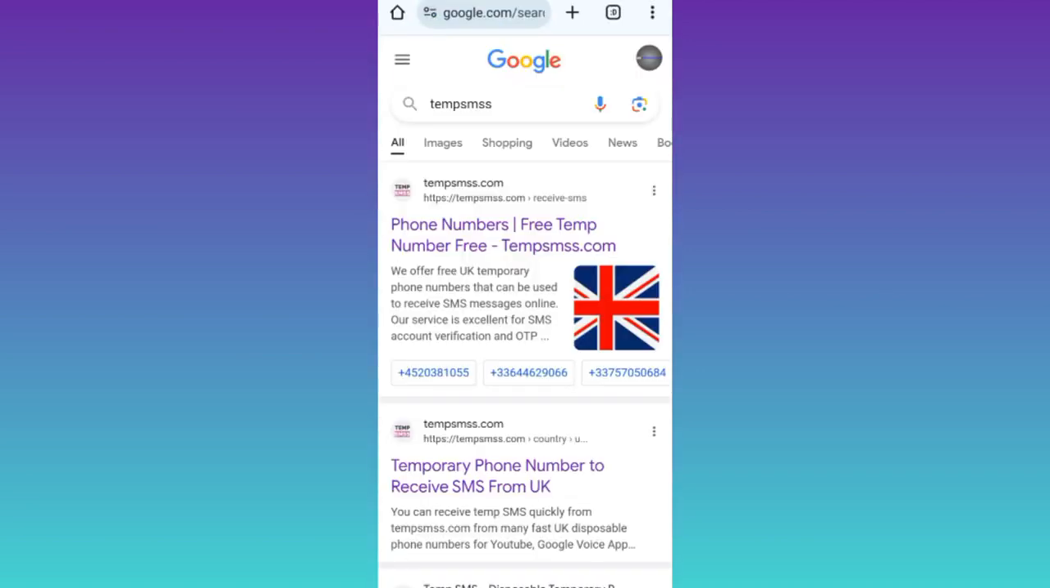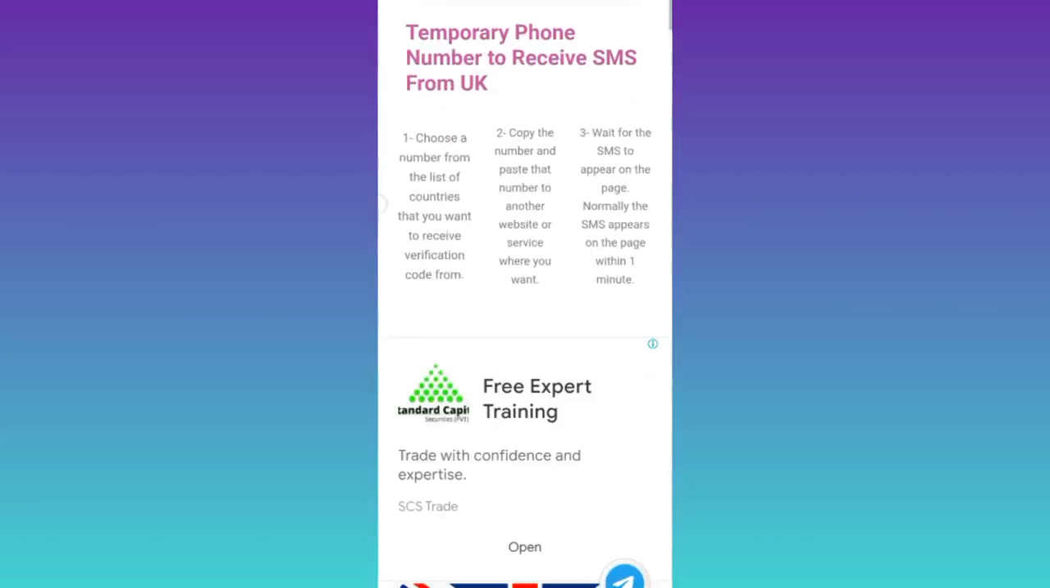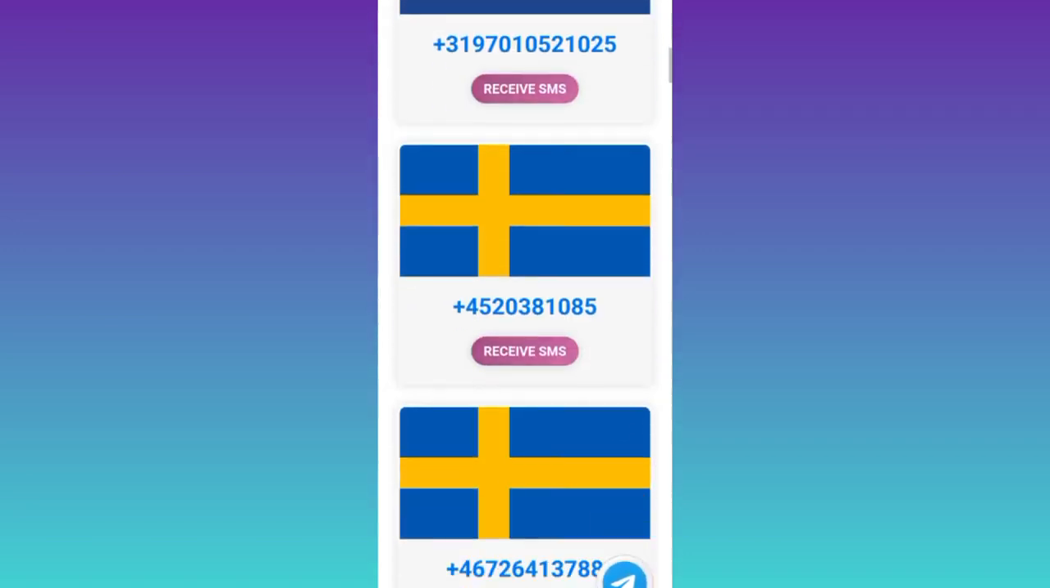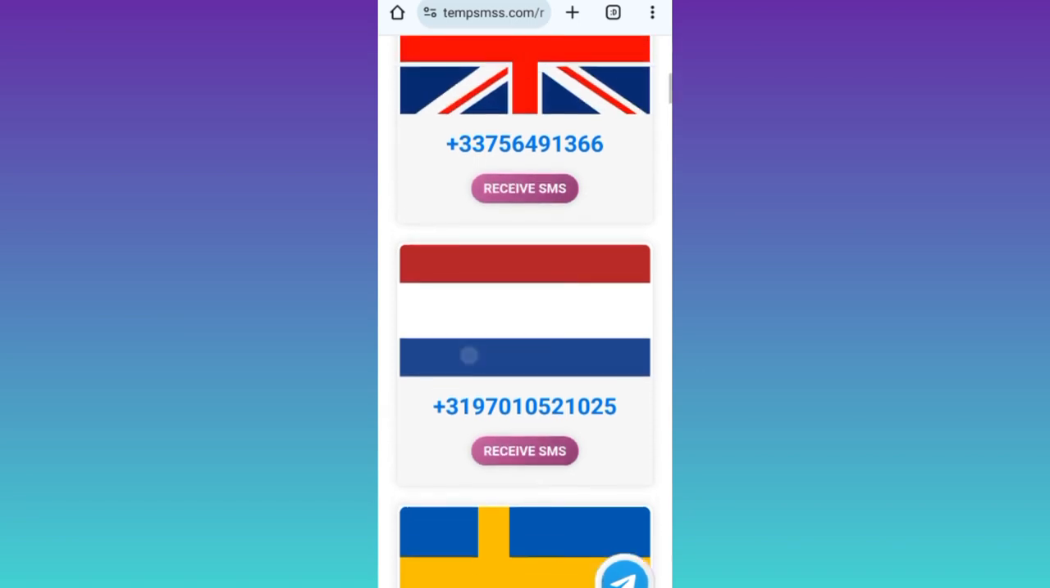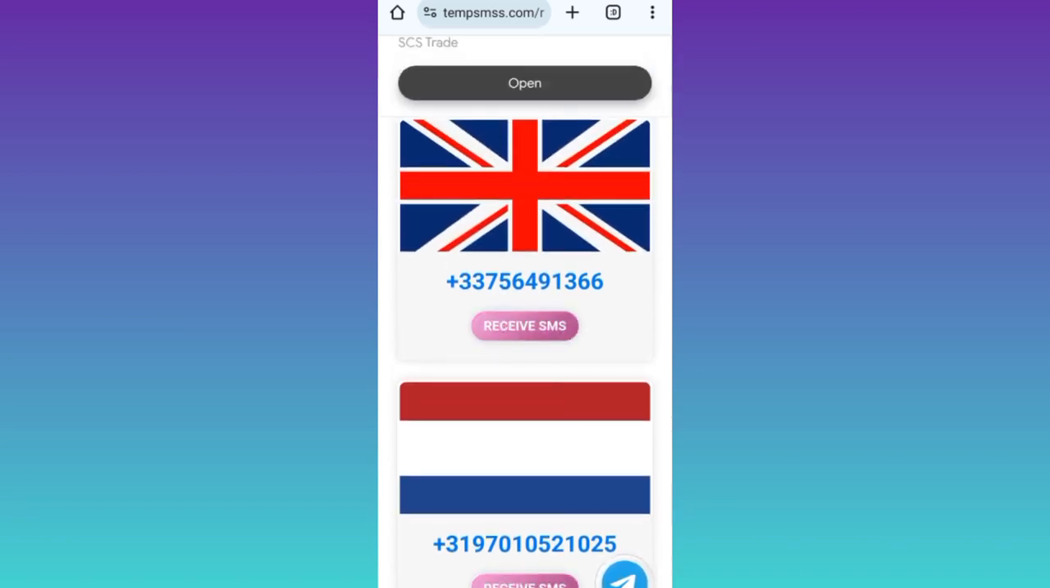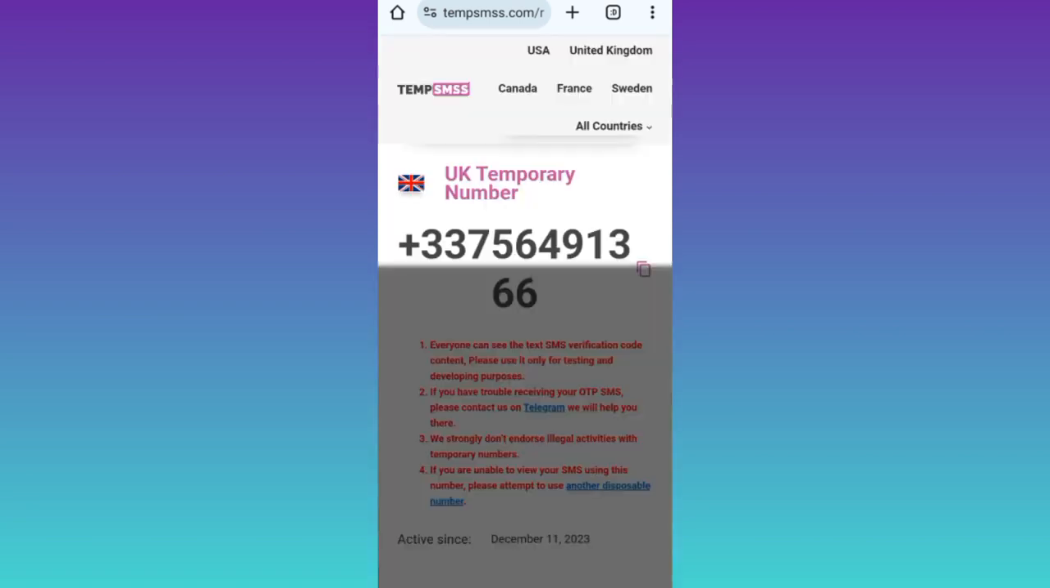Now tap on the first link, then scroll down, and you will see some country flags. These are the countries whose phone numbers you can use to create your Telegram account. So select any one country, and below that country's flag click on the receive SMS option. Now copy this phone number, and using this phone number create your account on Telegram.